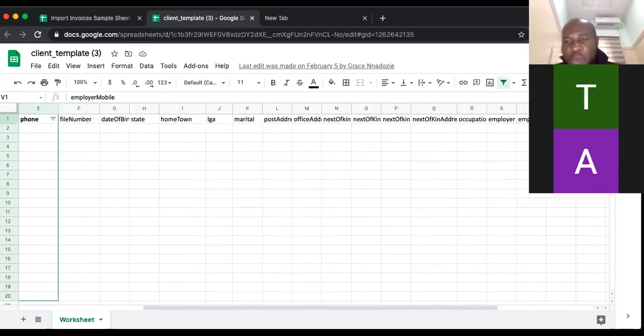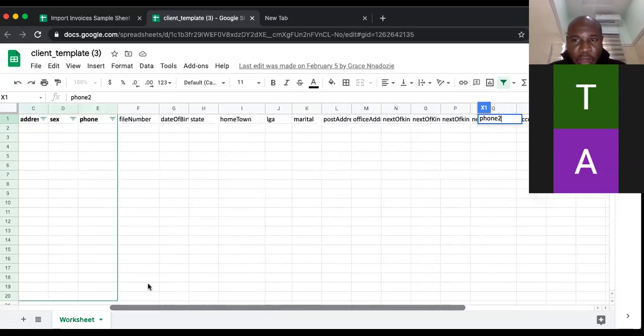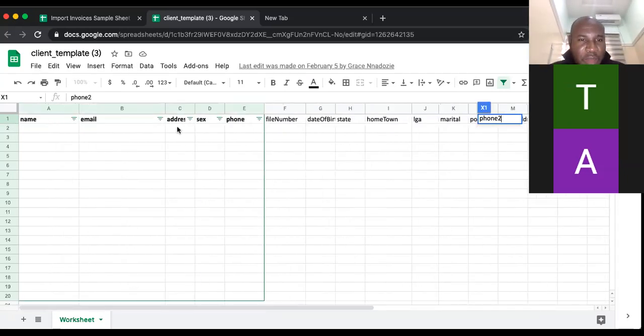So if the client has multiple phone numbers, you enter the first phone number in the column to the left, while the other numbers will be entered in phone 2 and phone 3. Those are columns for extra phone numbers. So don't put 2 phone numbers in the same column. Put only one here, then put any other one in phone 2, and the other one in phone 3, if he has up to 3.